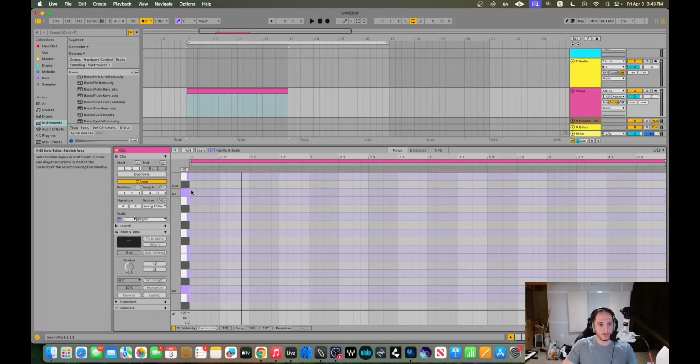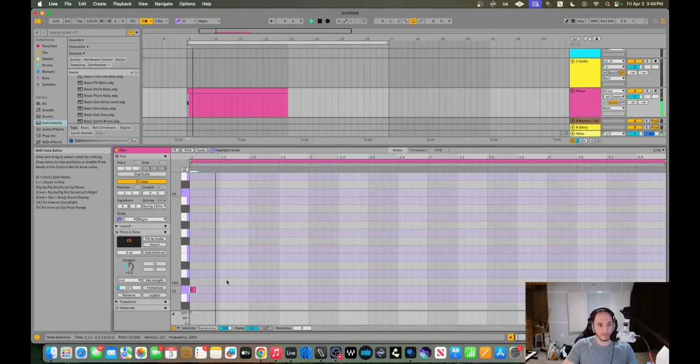These are measures right here, as you can see. 1 to 2 is 1 bar. You have your up and down beats. Something super simple. It's way too poppy.